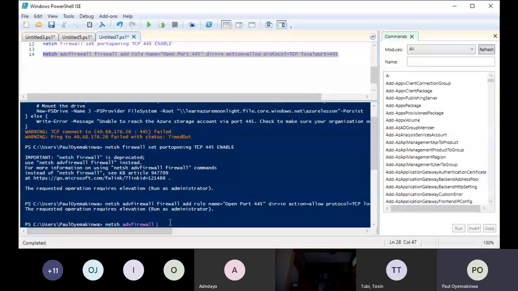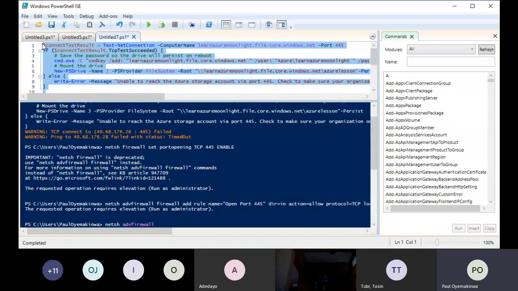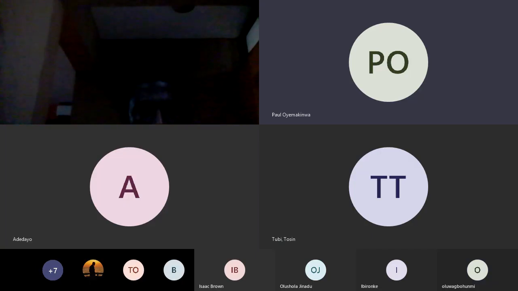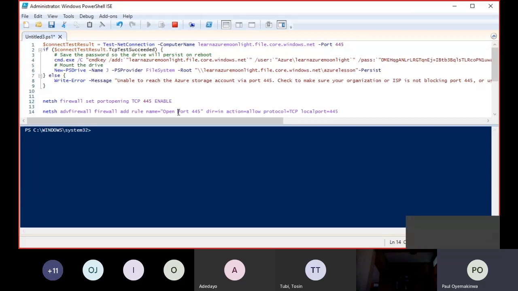Yeah, so I need to run my PowerShell as an administrator. So I'm going to quickly log on to PowerShell again as an administrator. Run as administrator. So I believe this is it now. Okay, now I have this script. So the first thing I need to do is to open port 445.